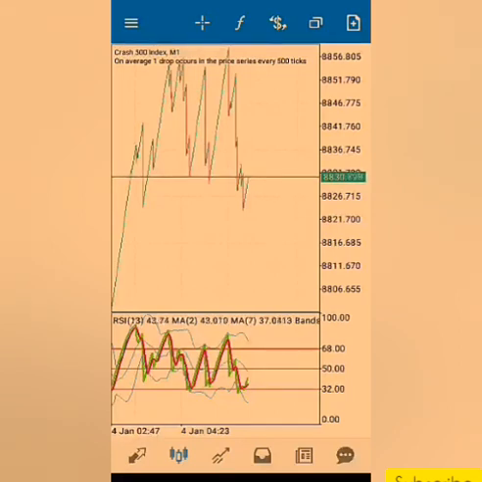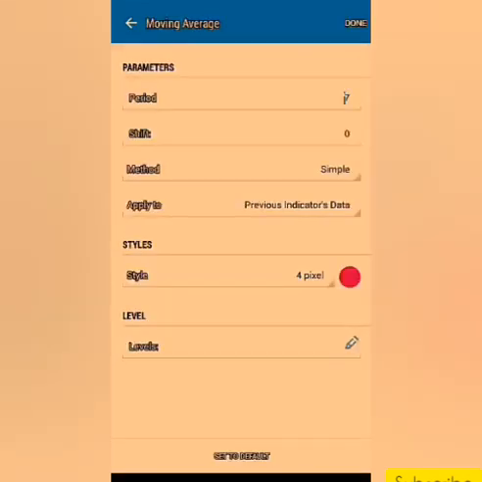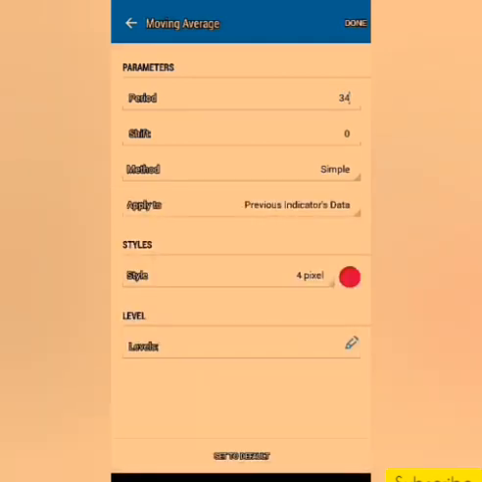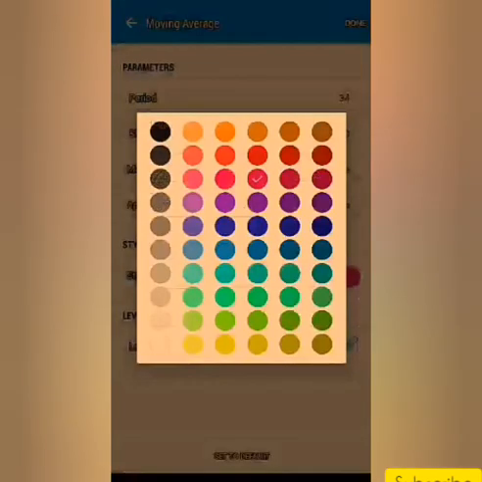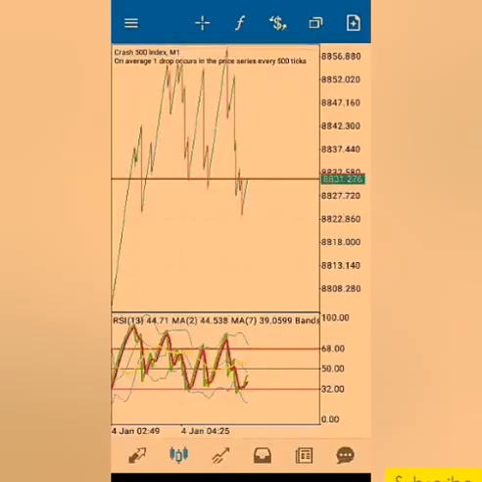Then you add the last indicator, which you click the F plus in front of indicator window 1, and the last indicator is moving average. The period for this is 34. The shift 0, method simple. Apply to first indicators data, then use 4 pixel, then change the color to yellow. Boom. Levels you leave it blank. So done, you click on done. Now, these are the indicators that are needed for this amazing strategy.